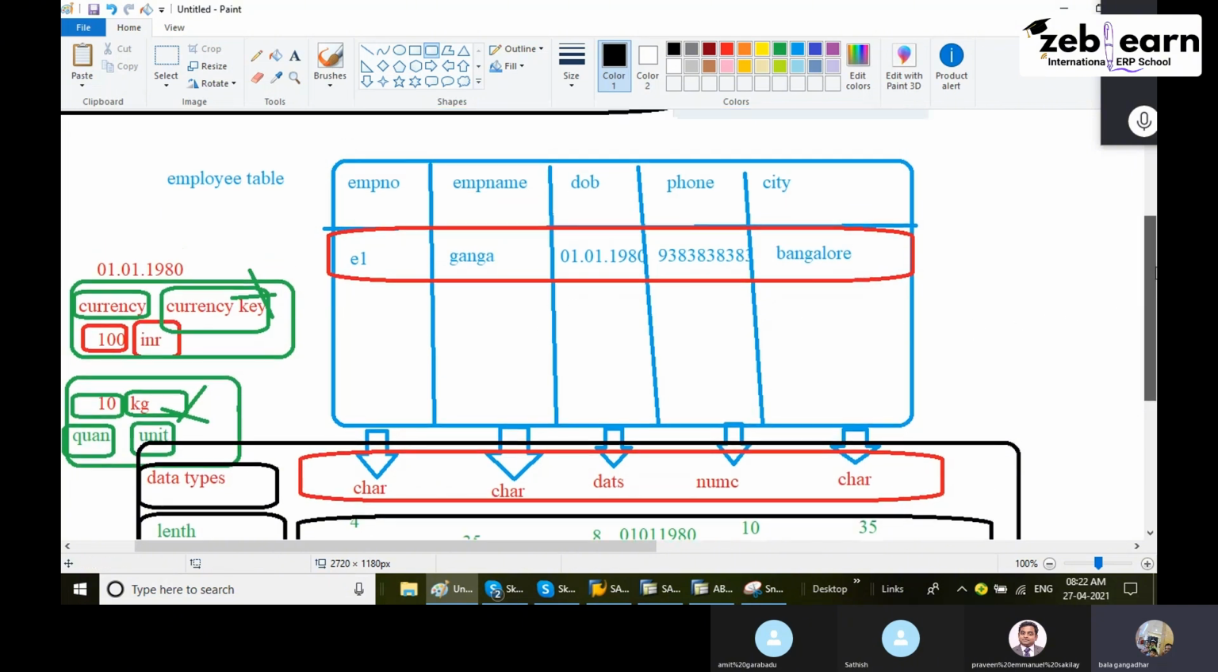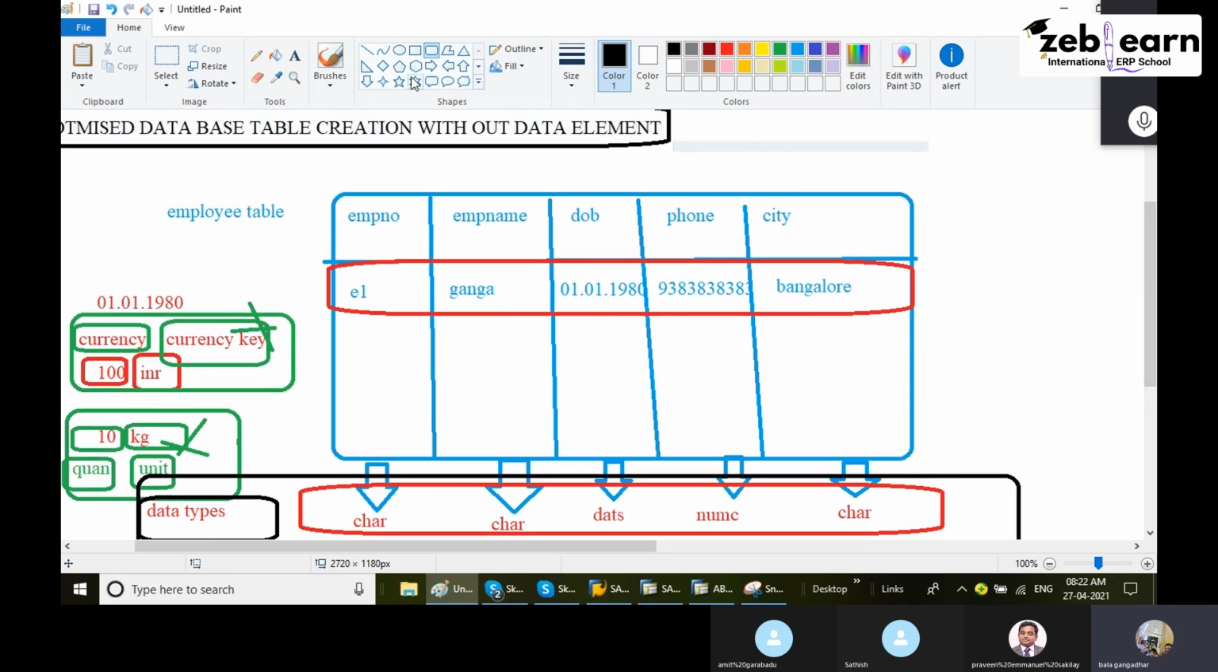Whenever you are creating any database table, first you have to identify that particular table's key. That key we call the primary key. For this table, employee number is the primary key. Employee name can never be the primary key. For any table, the first field should be the primary key.